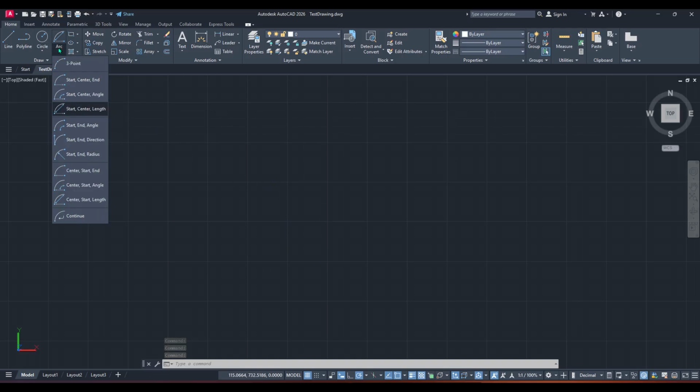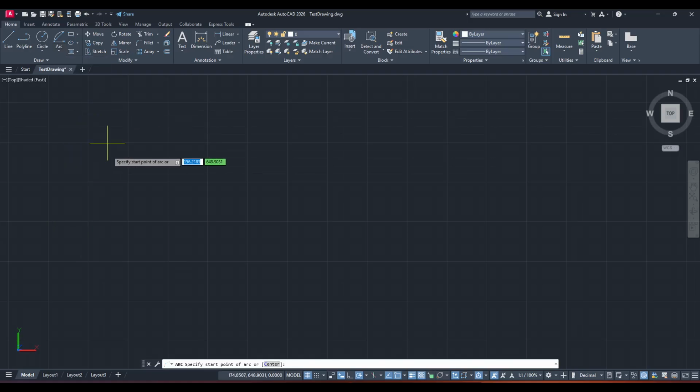Begin on the Home tab. In the Draw panel, find the Arc tool and click the small caret or drop-down arrow to reveal more arc creation methods. From that list, choose Start, Center, Length. This version is ideal when your priority is a specific arc length because it prompts you for the start and radius first, then takes the length as a final, exact input.